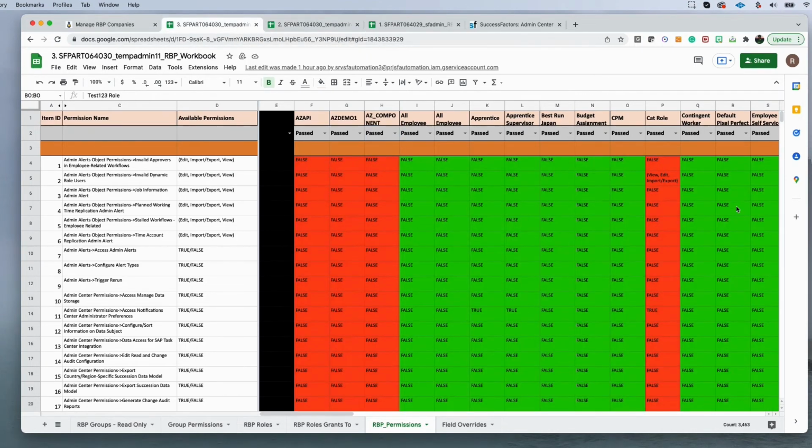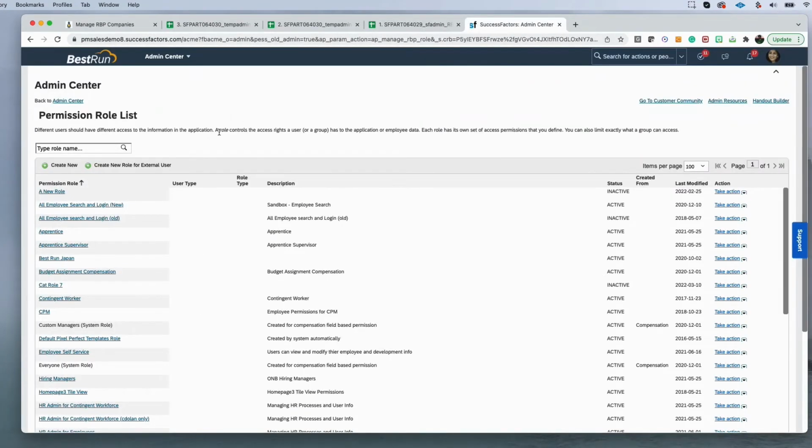So we've got these differences here. What we're going to do is move this AZAPI role from 030, company ID 030, to company ID 029. First, to do that, we're going to go into SuccessFactors and validate that it's not there in 029. This is the permission role list for 029. You can see that the role name is not there.